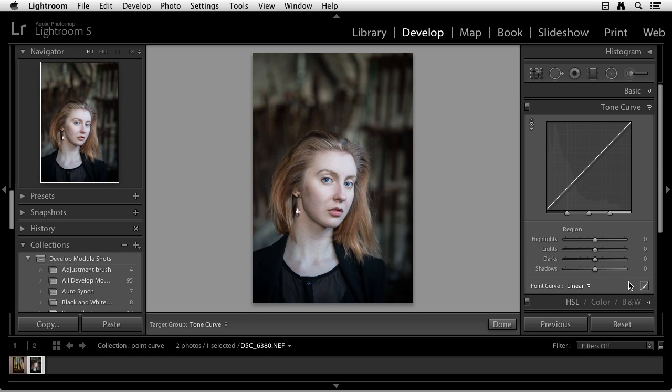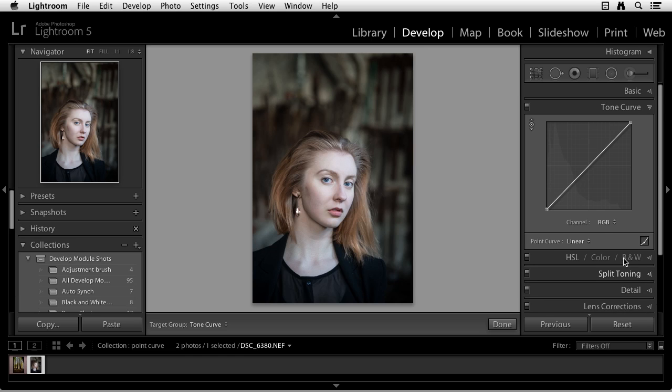Okay, let's move over to the point curve. To get to the point curve, see this icon down at the bottom on the right? I'm going to click on that. So now we're out of the region tone controls, and we are in the point tone control. Now here, basically everything's conceptually the same. You've got the control over your tonal values by the graph here.